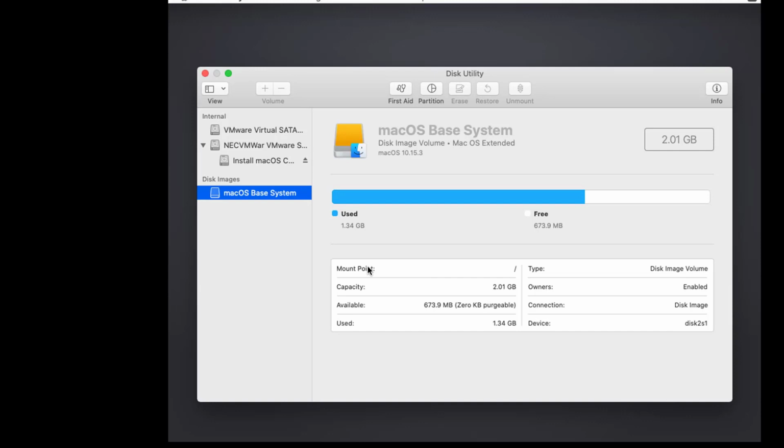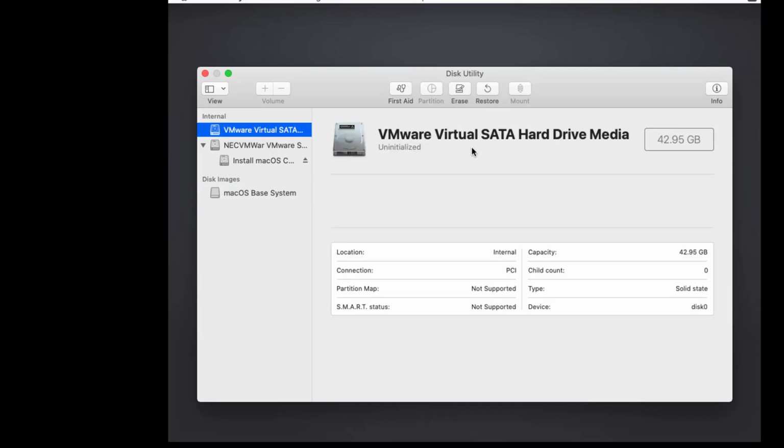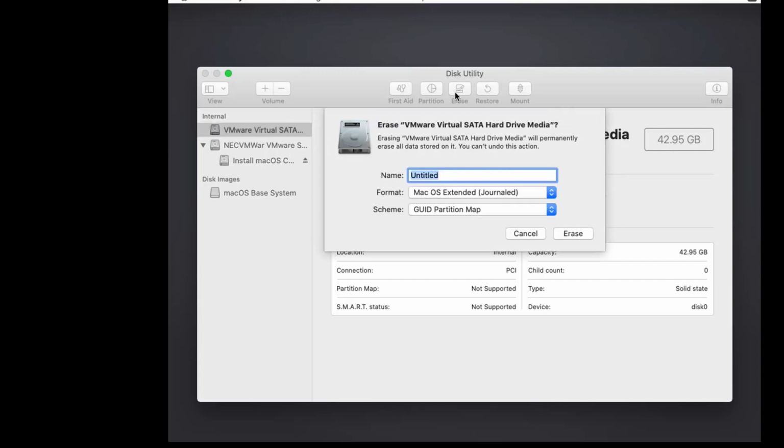Here, the currently selected disk does not have enough free space and this isn't the disk on which we should install the OS. Instead, it's a VMware Virtual SATA hard drive media. And as you can see, it's 42.96 GB, although we allocated 40 GB. It happens, don't worry about this. Click on Erase to format the virtual disk. You can give the disk name as per your choice. I'm just gonna give it My Mac.